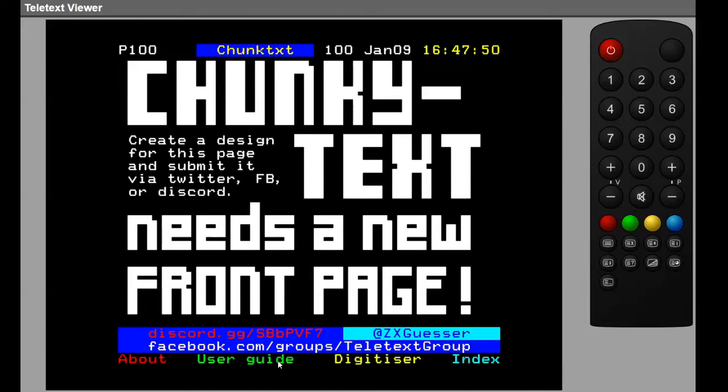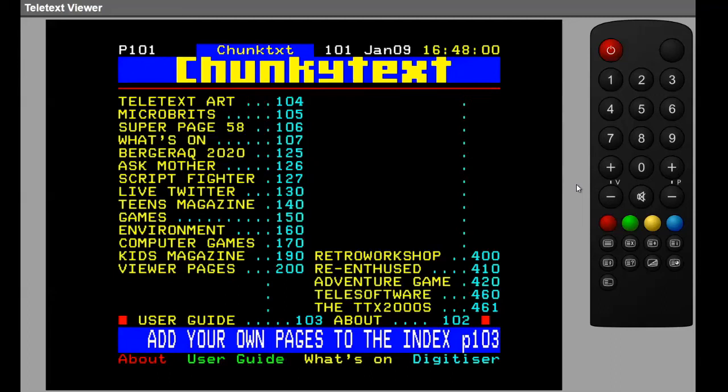As you can see, it needs a new front page. So if anybody fancies designing a front page for the service, save me always doing it. There, it's got the index. That gives you an idea of all the sort of stuff we have on it, including some.